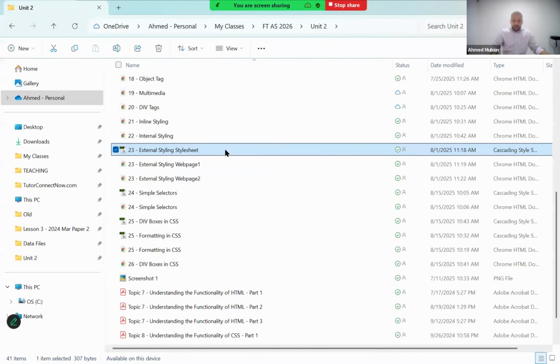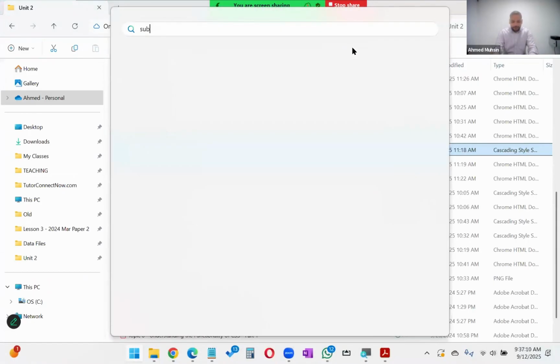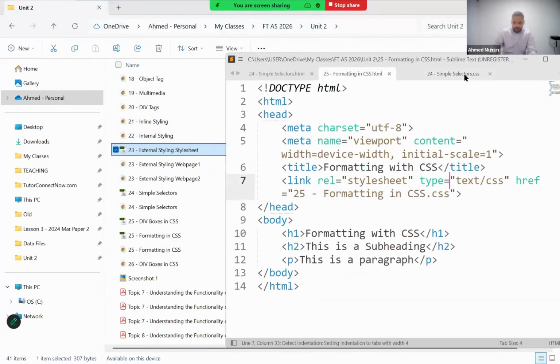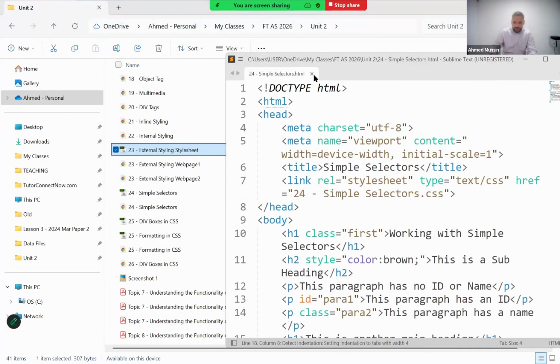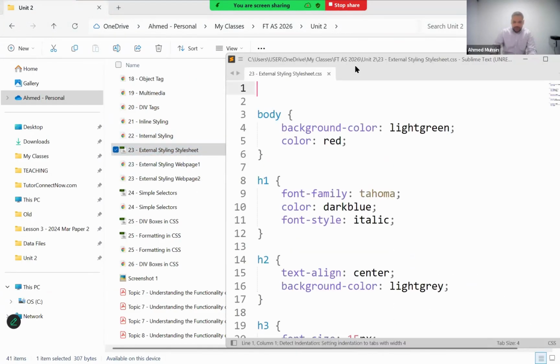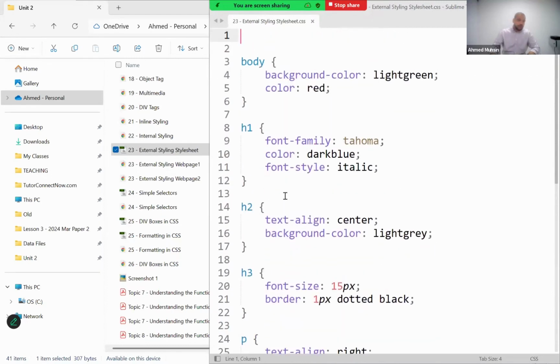Let me quickly open this in Sublime Text and show you all. Give me a second. I'll close all this. Everyone over here, what did I do? Here I created a separate file with various styling properties. And what did I do? I connected this CSS file to my HTML web page.